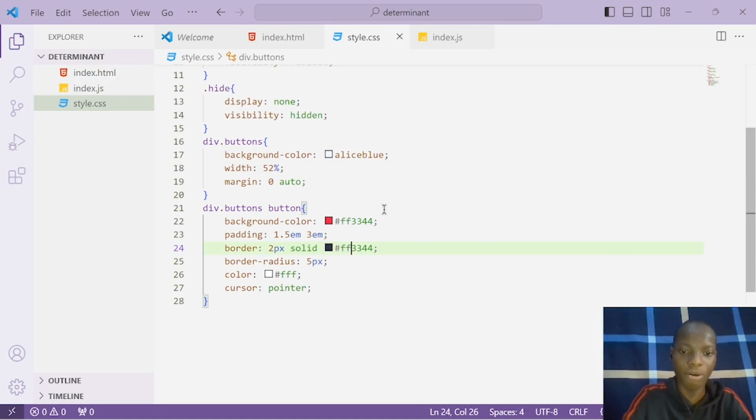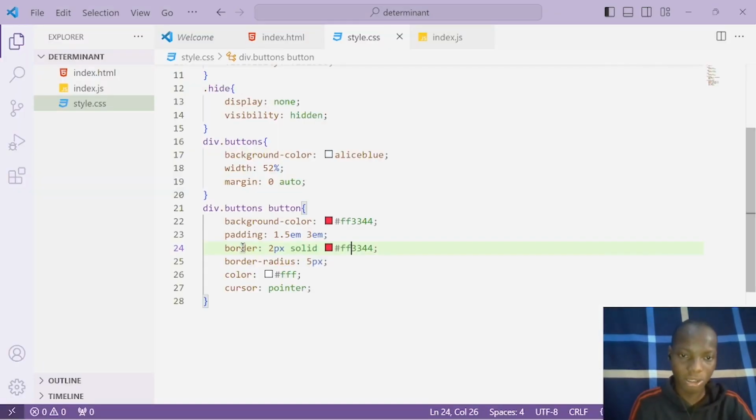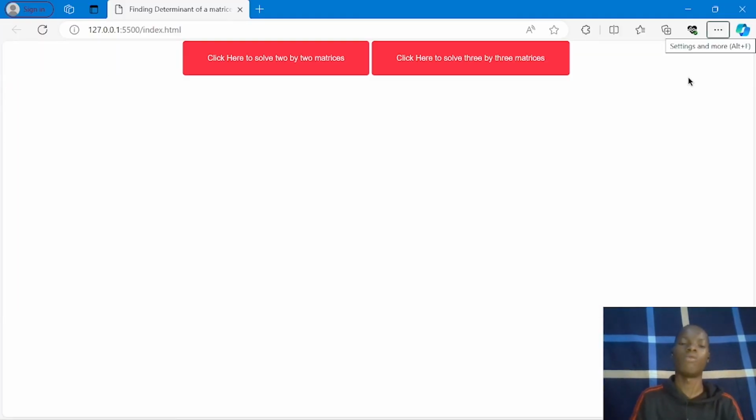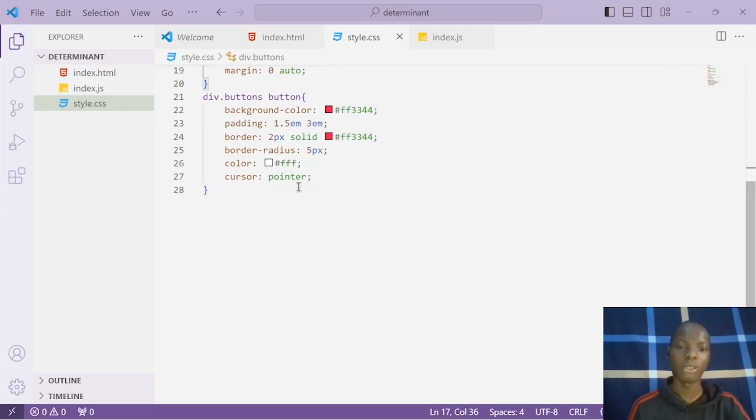So let's just go back to where we're coming from. So that's it. As you can see, everything is going well. Let's remove this background color. Don't need it anymore. So voila, I've gotten this. So the buttons are not working yet. So let's make them work. Let's go to JavaScript and just make them work.